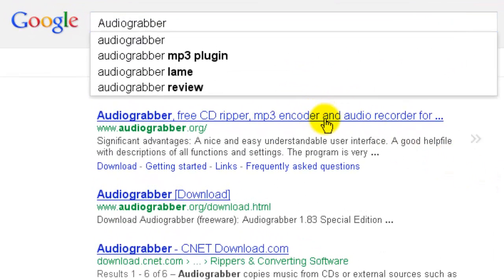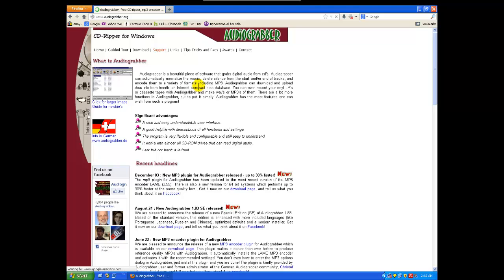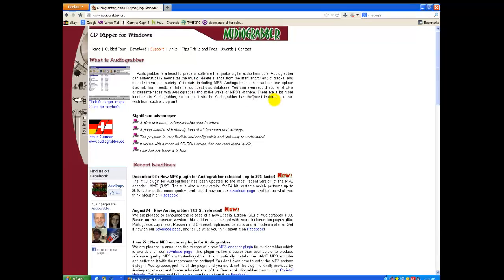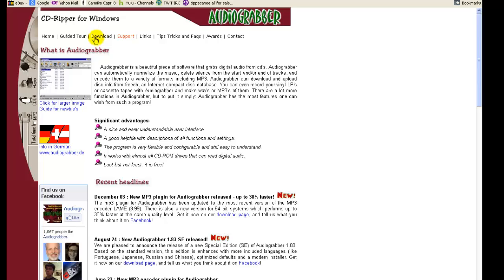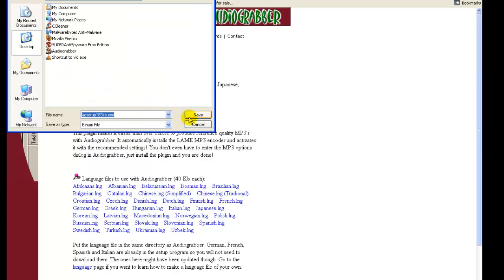Just that top one right there, audiograbber.org. You're going to go to downloads right here at the top. So you're going to need to just download this version here. There it goes, and save this. I will save this to the desktop.